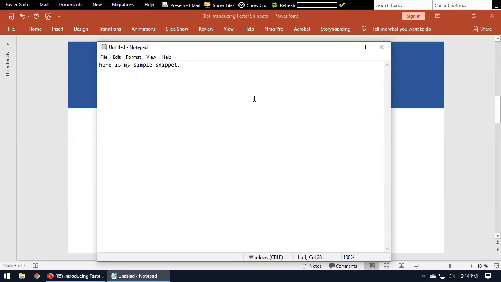So this is really useful if you want to generate just a sentence or even a paragraph that doesn't pull any really specific information from other places like Clio or variables, things like that we'll cover in a little bit. I saw a person the other day use it to expand BC into because. That way, if they're typing emails, they could just type BC and then it expands out into the full word. So shortcuts like that are perfect for simple snippets like this. But using faster snippets, we can do a whole lot more.